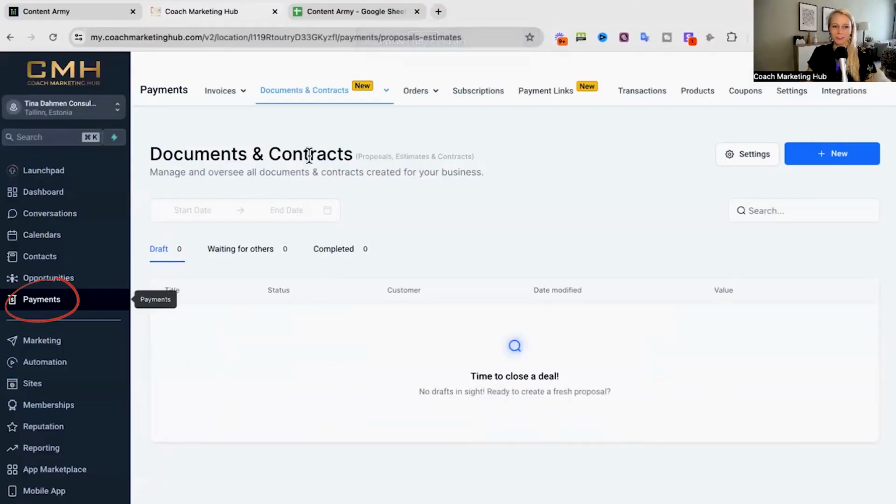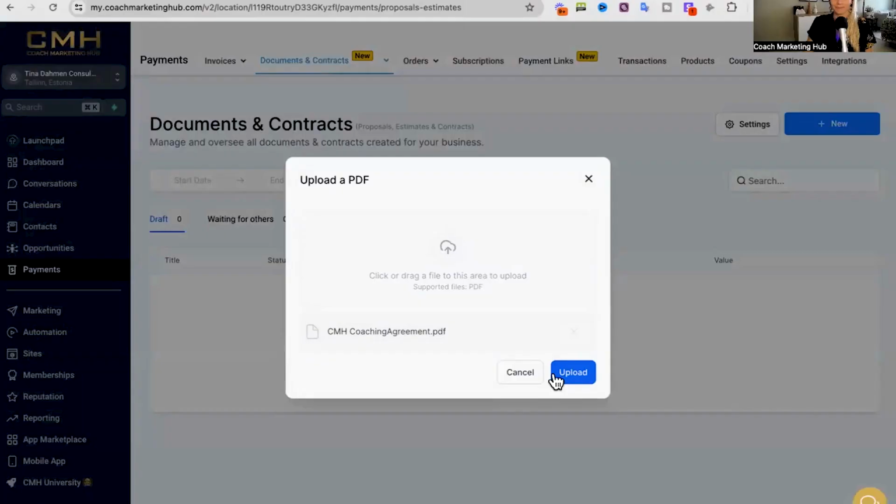In this video, we are going to show you how you can use the floating text elements in contracts and documents. Hover over to payments on the left, then documents and contracts at the top, and select templates. Then you upload your template or you create a new document. In this case, we upload our PDF.